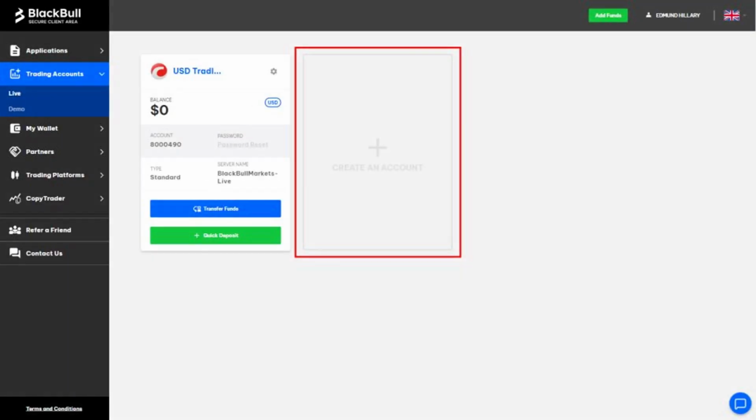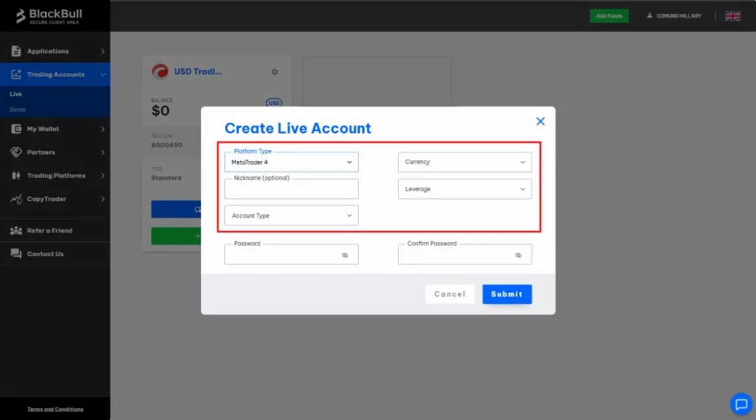Now, inside the client area, go to the account section. Click the live tab or sub tab and select create an account to begin your live trading setup. When prompted, choose MetaTrader 5 as the platform type and set your preferred account type, leverage, and base currency.